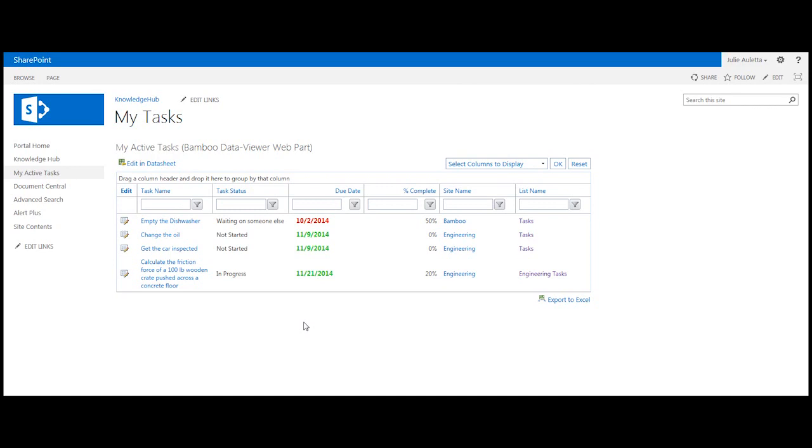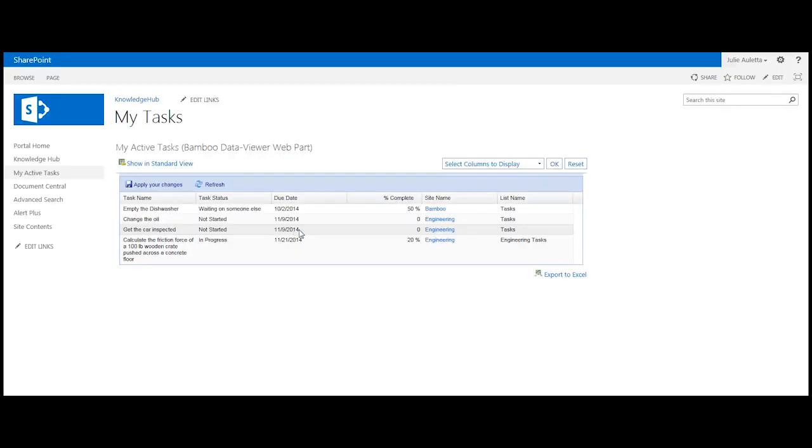I also have an alternative edit method. A lot of people in your organization, maybe they prefer the datasheet mode in SharePoint out of the box, and in the data viewer you have a datasheet mode as well. So if you prefer editing things that way, or sometimes when you have a lot of things to update, it's easier to use datasheet mode, you can do that. So here I can come in and mark that task as complete as well, and maybe mark this one as in progress.